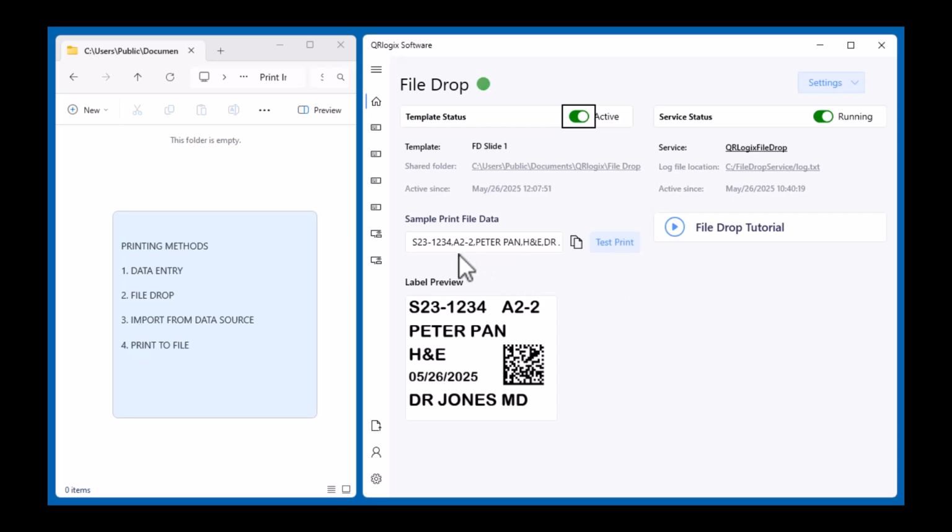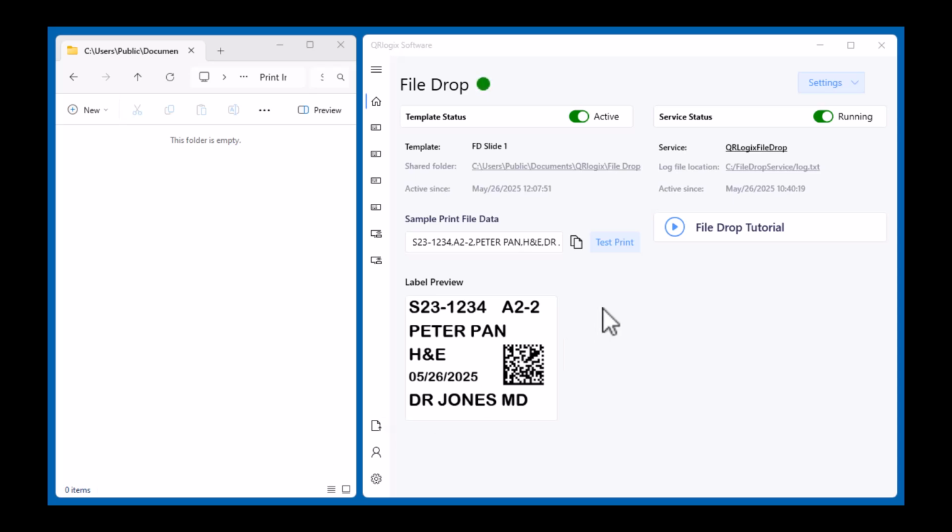Now, just to comment, it's looking for, in this case, a text file. So a text file would look something like this. It'd be a string of data that hits the folder, and then we would parse it through our template, and if everything's working properly, this would look normal, which it does. And it'll print out. So let's move this out of the way and let's do a test print.